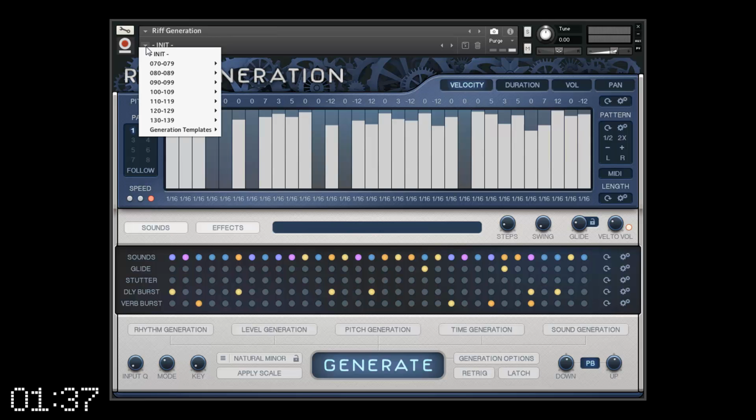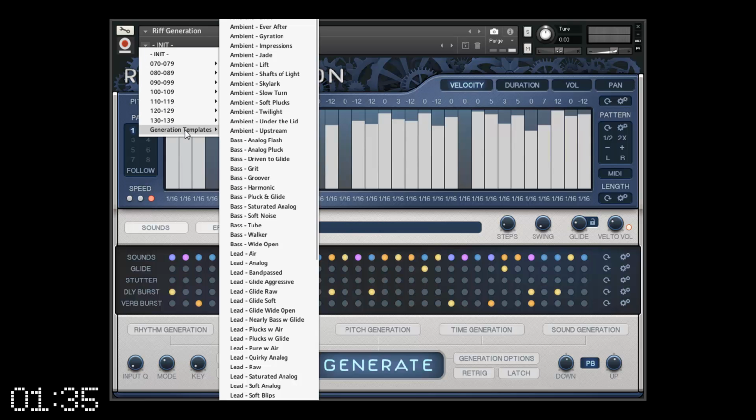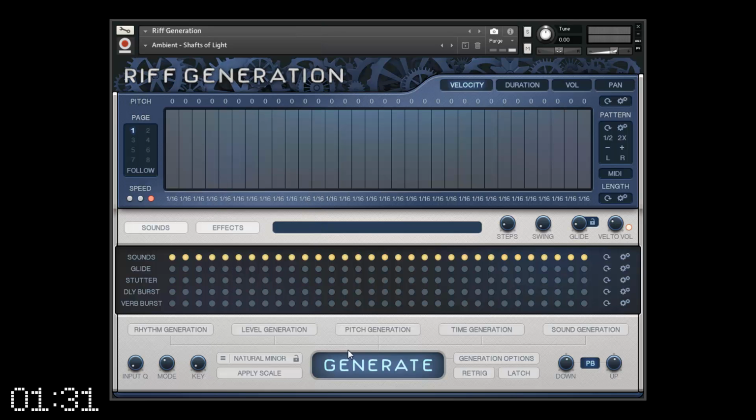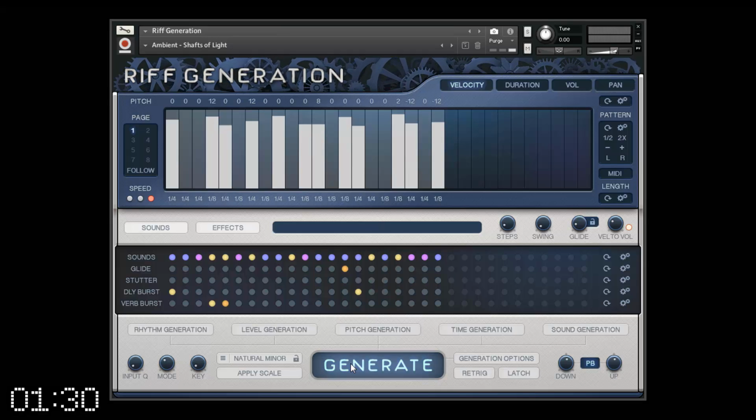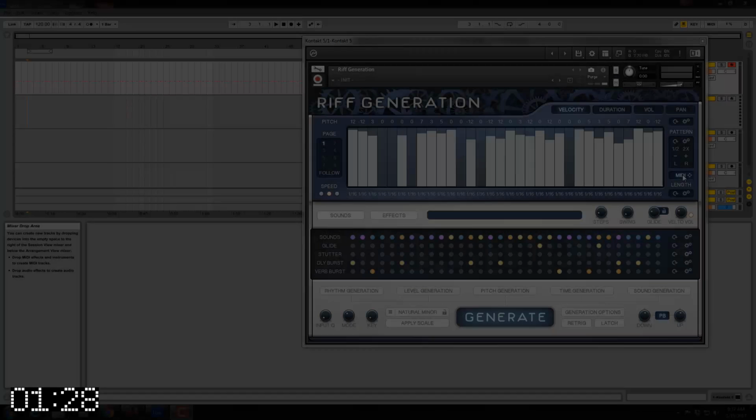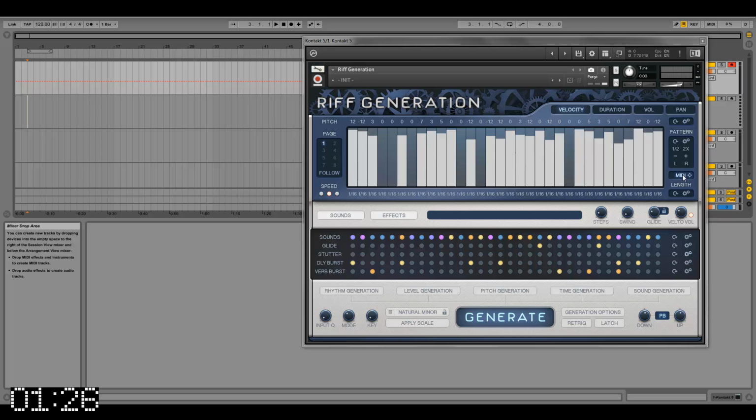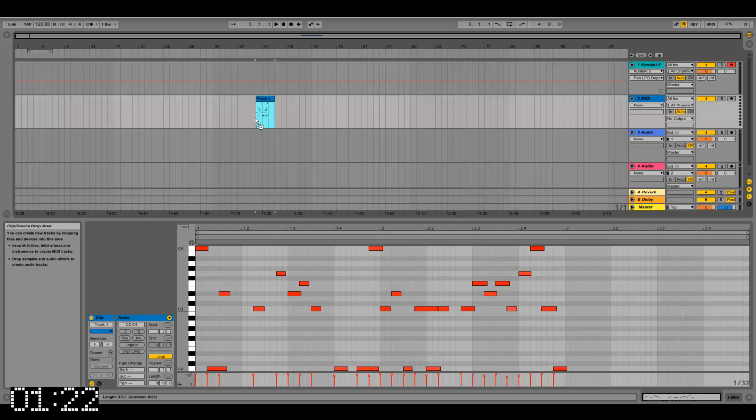64 of the patches are generation templates, great starting points for a range of riff and sound types. Load one up and press generate to get things started. Should you like to use or create patterns for another virtual instrument, you can drag and drop a MIDI copy of any riff directly into your sequencer.